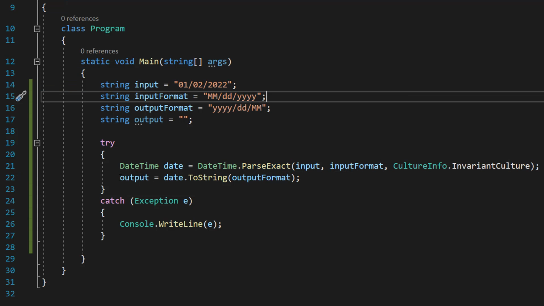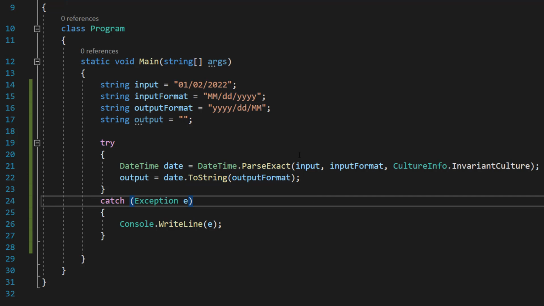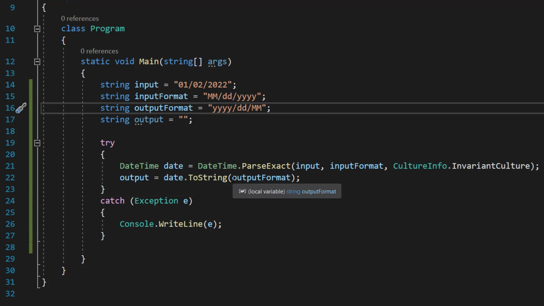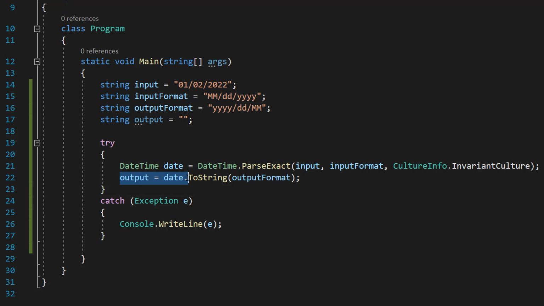And then we do output, which is this string here, equals date, which is our DateTime object, .ToString, and output format. So we're going to be outputting the date stored in this DateTime object, which is 01/02/2022, and we are going to output that date in a different format, which is stored in our output format, and which is the parameter of this function. So output equals date.ToString(outputFormat).